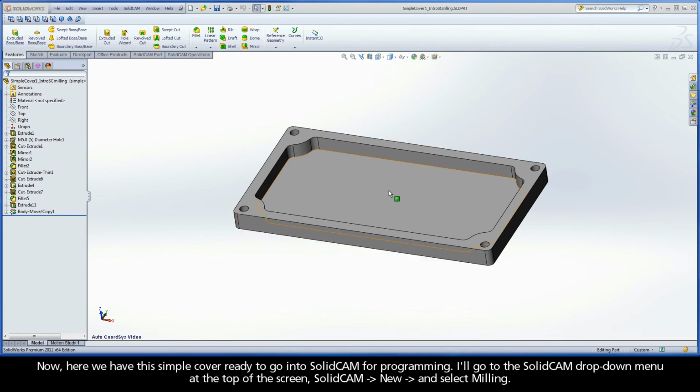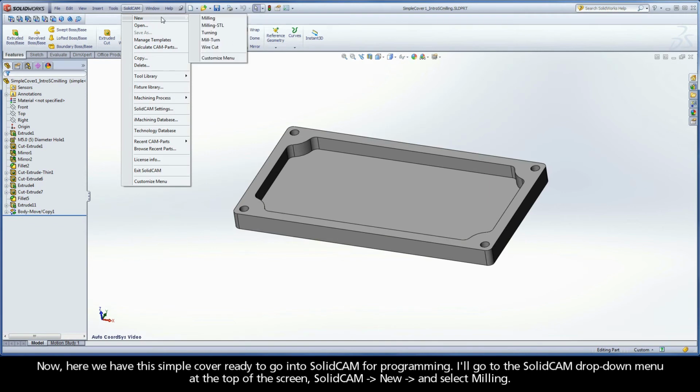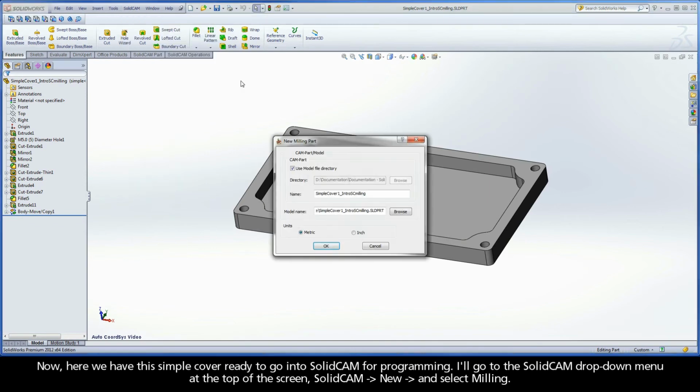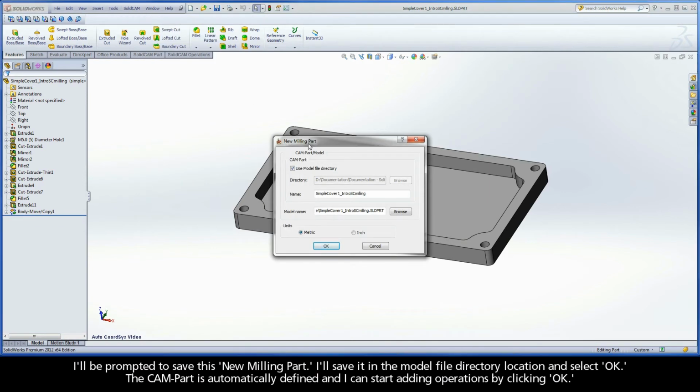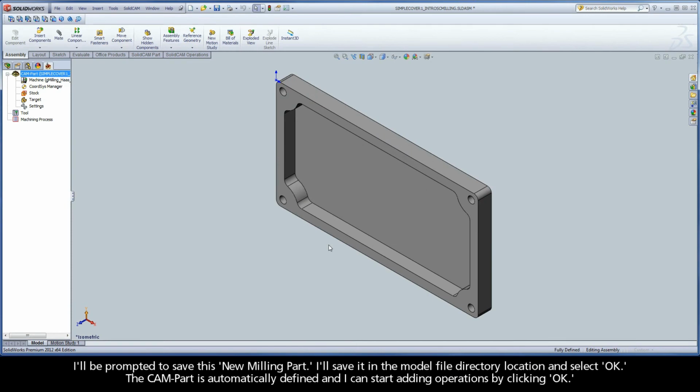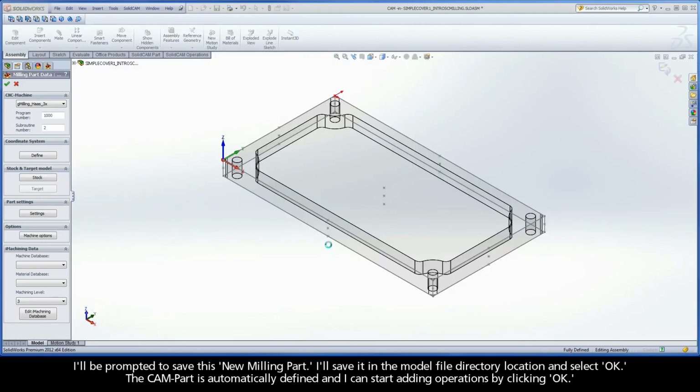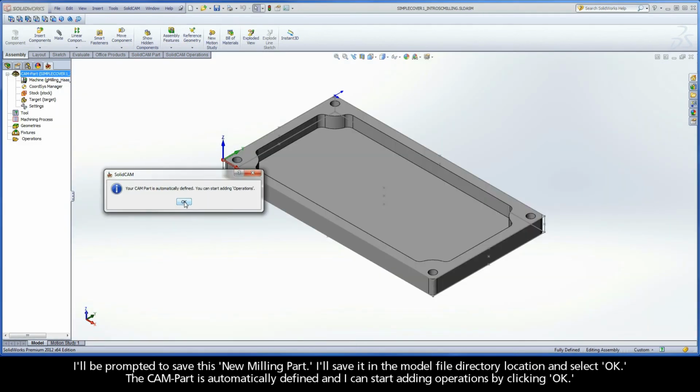Now, here we have this simple cover ready to go into SolidCAM for programming. I'll go to the SolidCAM drop-down menu at the top of the screen, SolidCAM, New, and select Milling. I'll be prompted to save this new milling part. I'll save it in the Model File Directory location and select OK. The CAM part is automatically defined, and I can start adding operations by clicking OK.